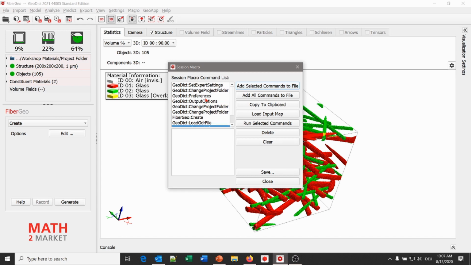In the end, we can find the commands we executed together. The FiberGeo create command generated the fiber structure. Afterwards, the corresponding result file was loaded and closed again. So we will need this command. Here, all parameters of generating the fiber structure were saved. To save this command, we highlight it here by clicking on it, and then we click on Add Selected Commands to File.